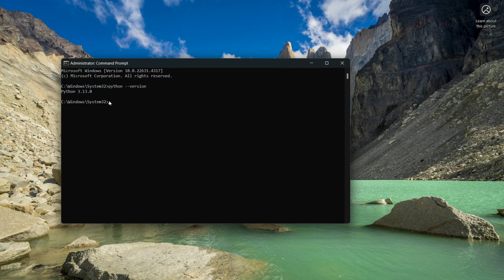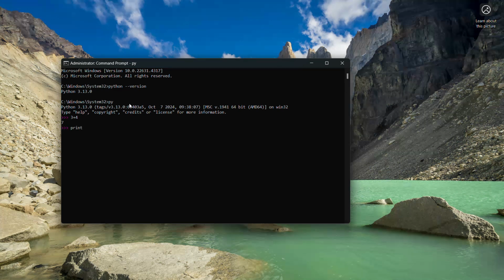Okay, let's check whether that is working or not. For that, type py, that is the shortcut for Python. Now you can see that message and type here. If I just add two numbers, 3 plus 4, it gives 7. Okay, if I print something, print with brackets, bracket close, press enter. That is printed.